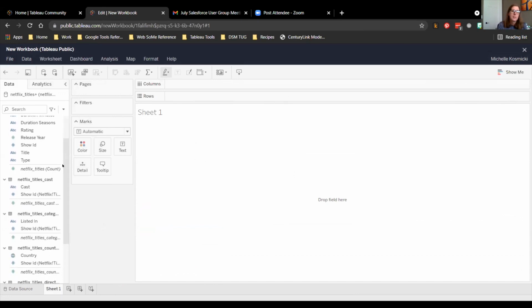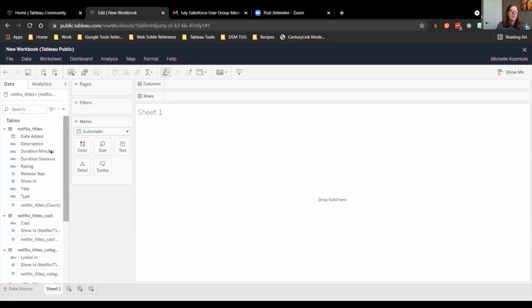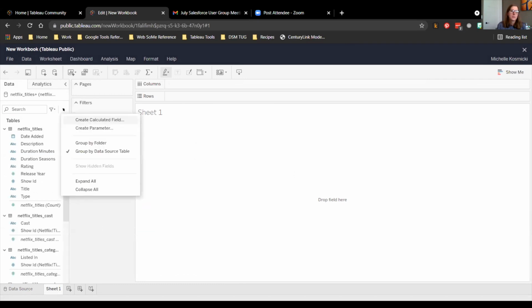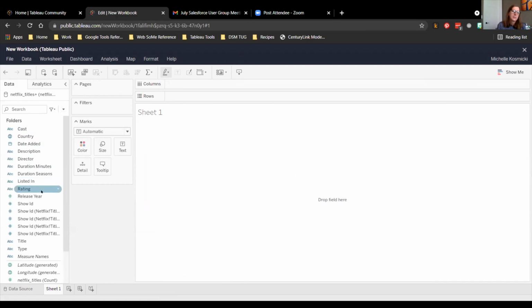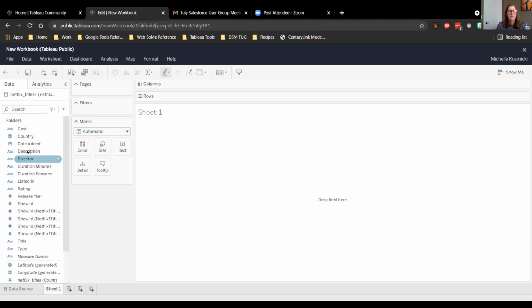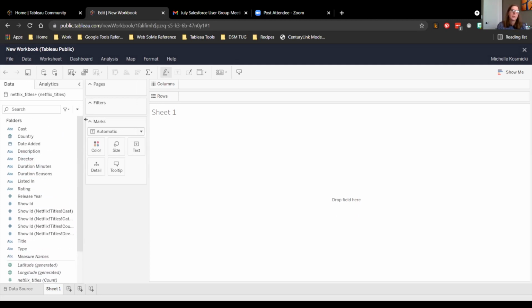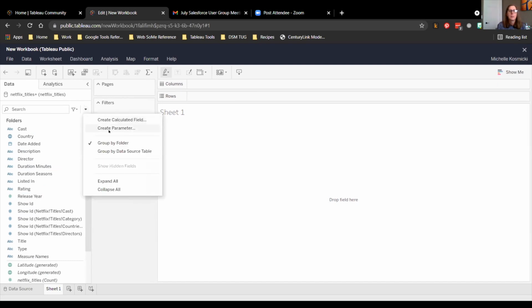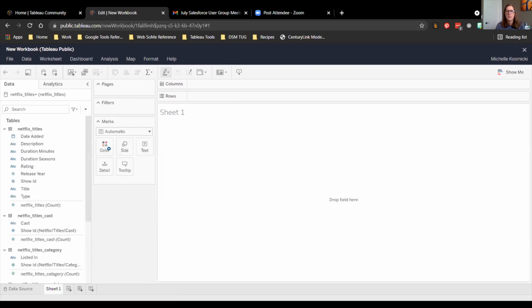As you notice, each data set has a little folder that it made. You can see each one. I can expand and contract it. I can change how my view looks. I can group by folder, which makes little folders. So it'll always put your dimensions on top and your measures on the bottom when you have it by folder. But for this, we're going to go back to the data source by table because it's a little bit clearer because you can see where things are coming from.